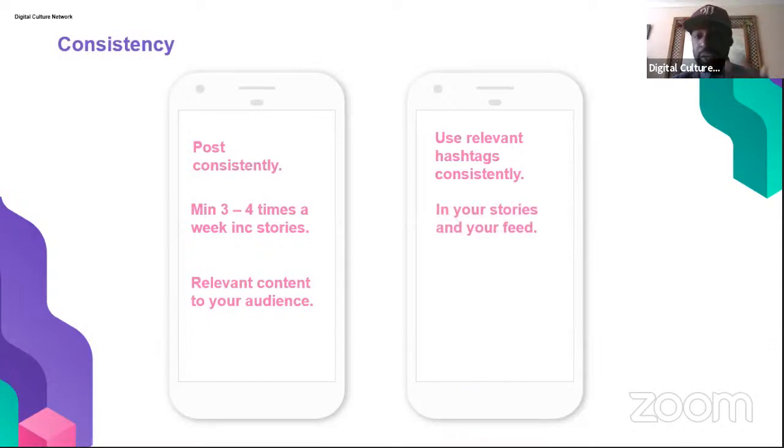In your stories and in your feed, you can use more hashtags. In your stories, you can put up to 10 hashtags. So again, it's another way of getting your content out there. And when you use hashtags in your stories, it allows you to be added to that hashtag story. Does that make sense? If it's a post that's been engaged with a lot, Instagram will take that story that you posted, and if you use a relevant hashtag, they will add it to that hashtag story as well.